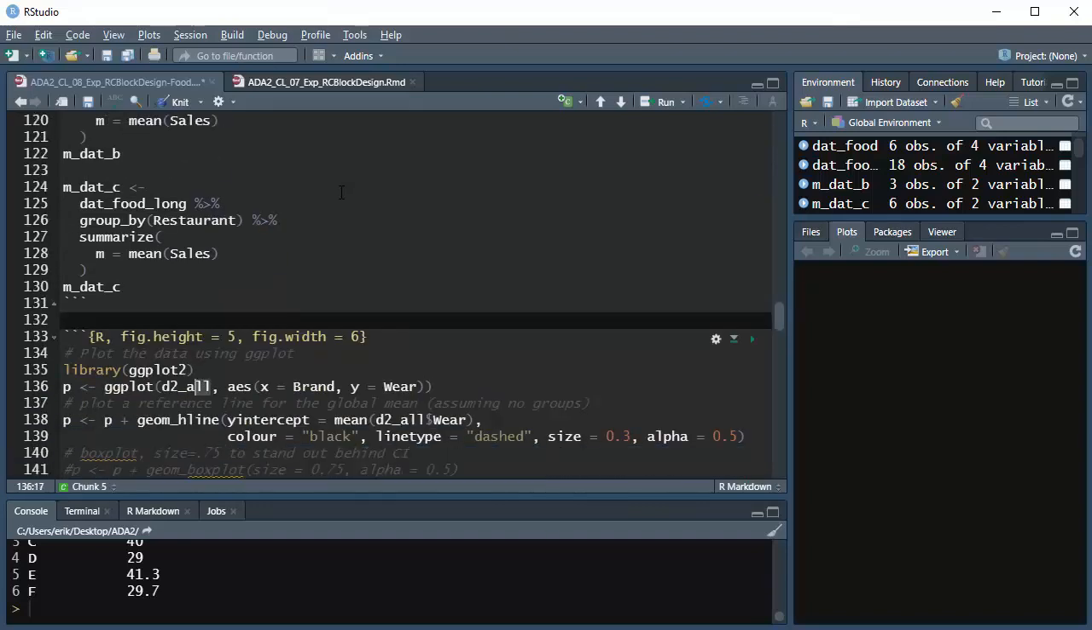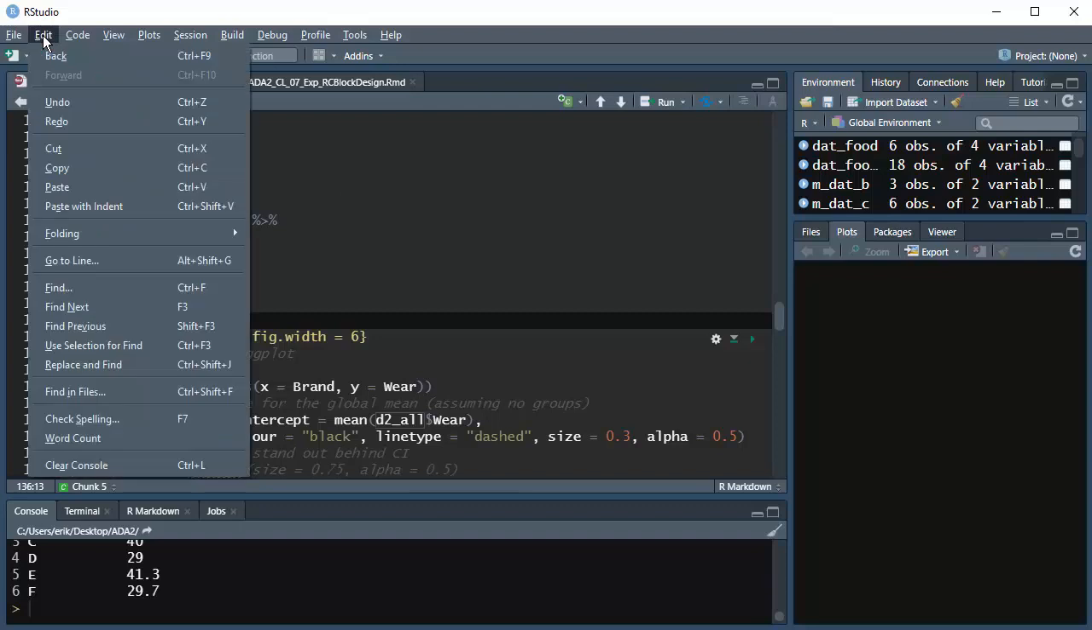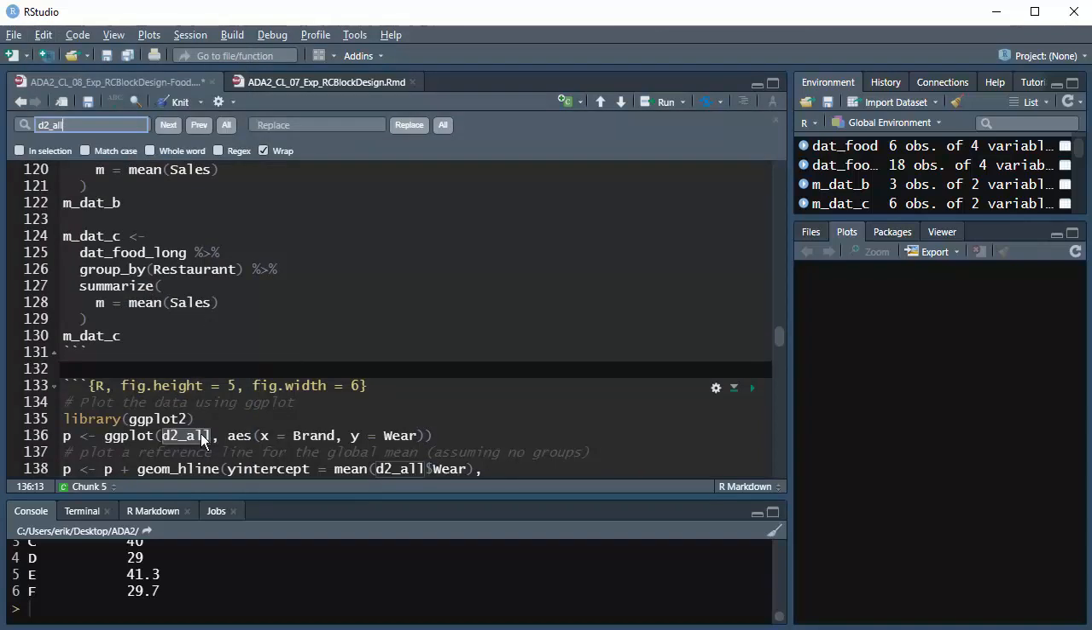D2 all is the data set that was used in class 7, but I want that data set to actually be DAT food long. So now I'm going to press Control F. You can also do find and do the find. Here it is, Control F, find. The thing that I highlighted goes automatically into the find box, and I'm going to replace that with paste, DAT food long. This one's already highlighted, so if I press replace, DAT food long will replace this text.